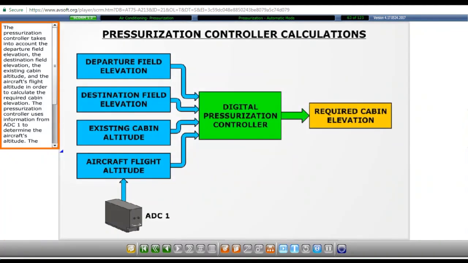The pressurization controller takes into account the departure field elevation, the destination field elevation, the existing cabin altitude, and the aircraft's flight altitude to calculate the required cabin elevation. The pressurization controller uses information from ADC-1 to determine the aircraft's altitude. The altimeter setting on the captain's altimeter will be used for calculations.